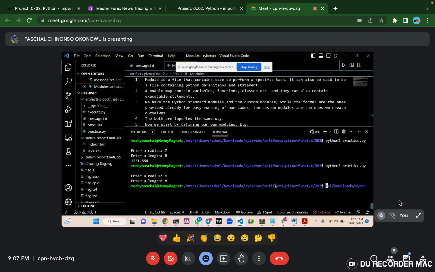Like I earlier opined, we're going to look at import and modules. First of all, I want to give a clear definition of what modules are. A module is a file that contains code to perform a specific task. In other words, we can say that modules are files that contain definitions and statements. There are constants designed by Python to help us cut down on long stretched codes.